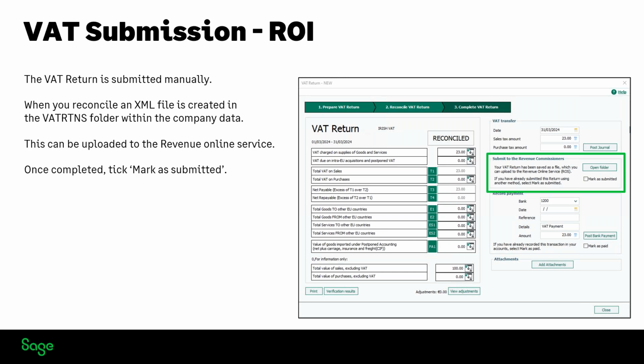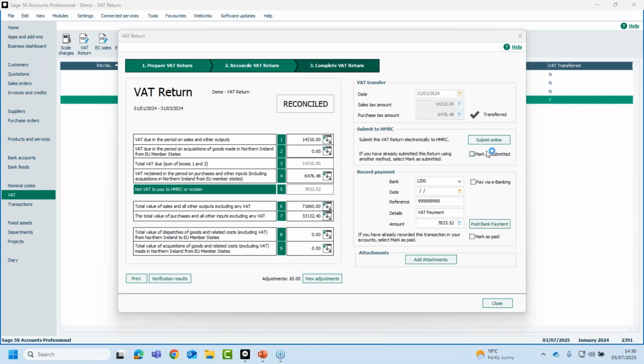You don't have that direct link to upload to the Revenue. And all you would do is once you've done that, in your VAT return, you tick the box to say, right, I've actually submitted that one. Now you'll still have that little tick box if you're in the UK as well. If I just go back to my screen for a moment. So even on a UK return, you've still got this little option here, mark as submitted.